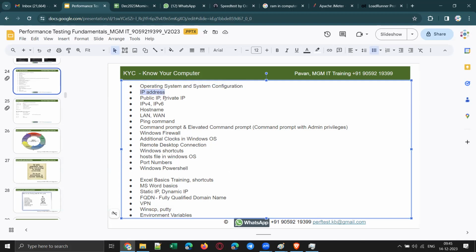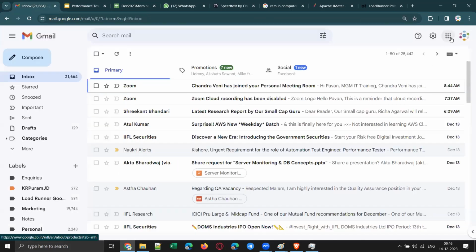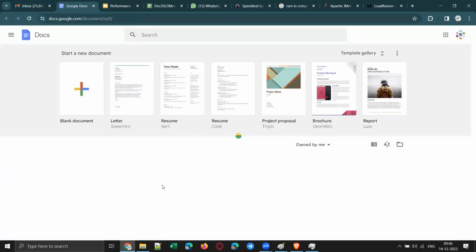The next concept that you should know is IP address. What is meant by IP address? Let me open a class notes document for you. I'll start a new Word document for your batch.